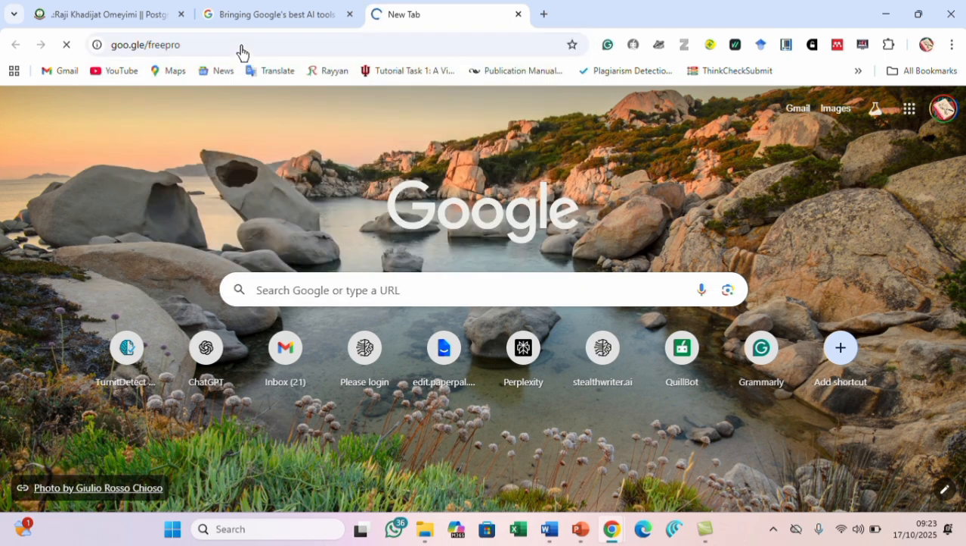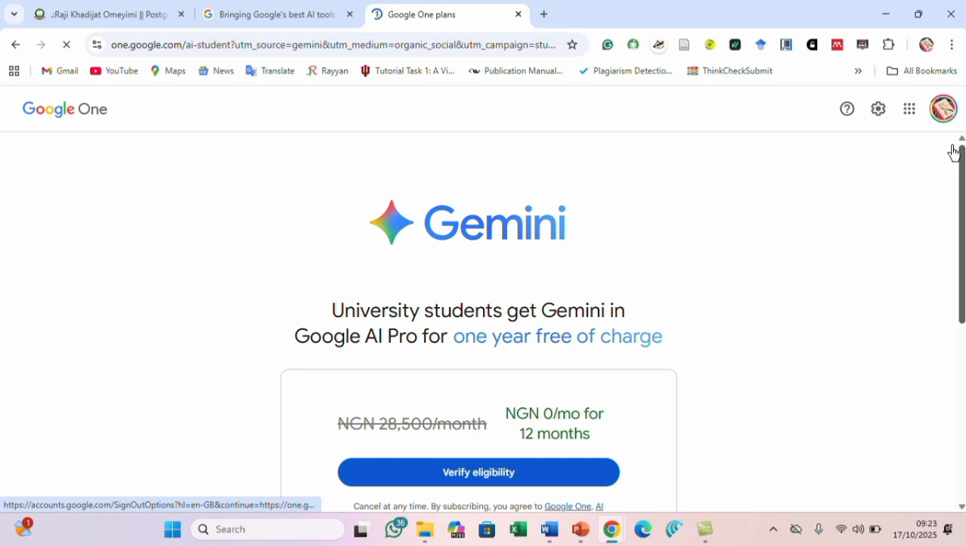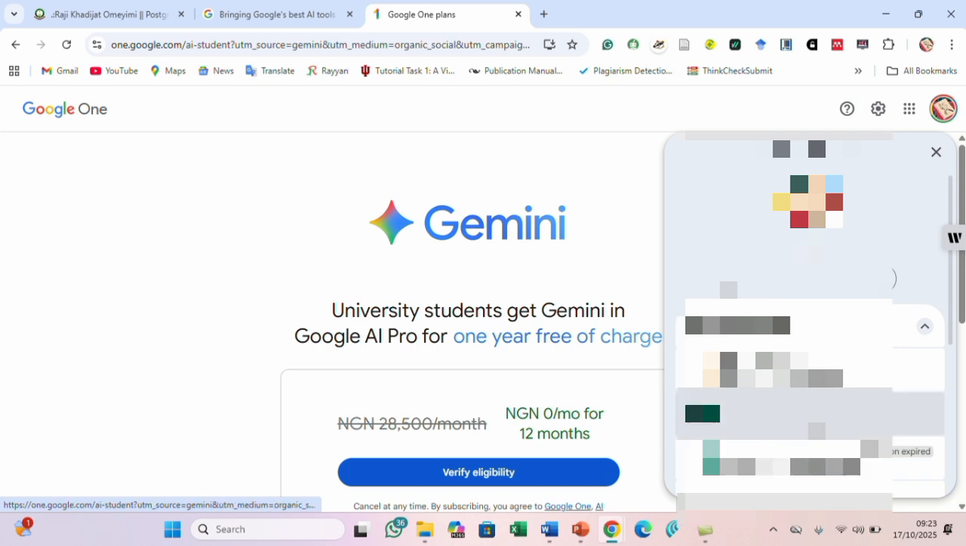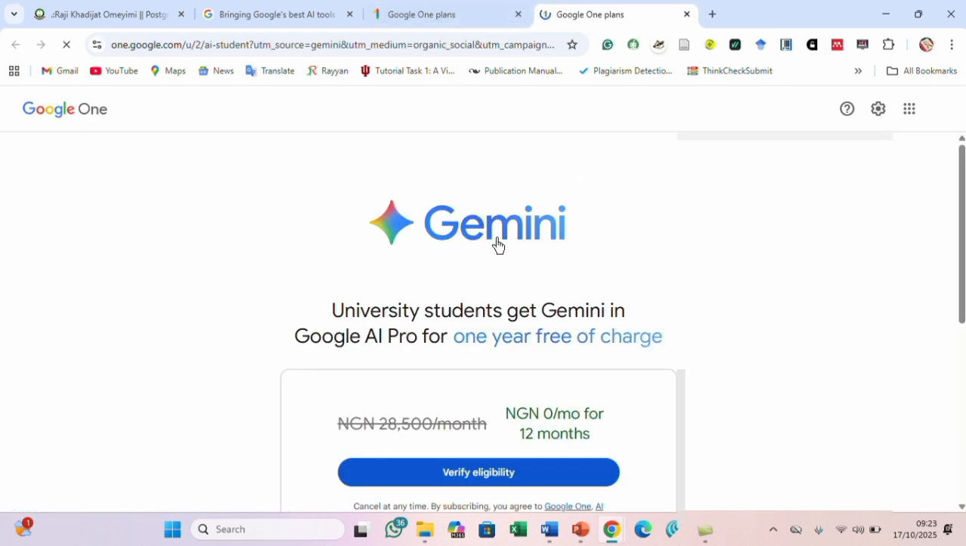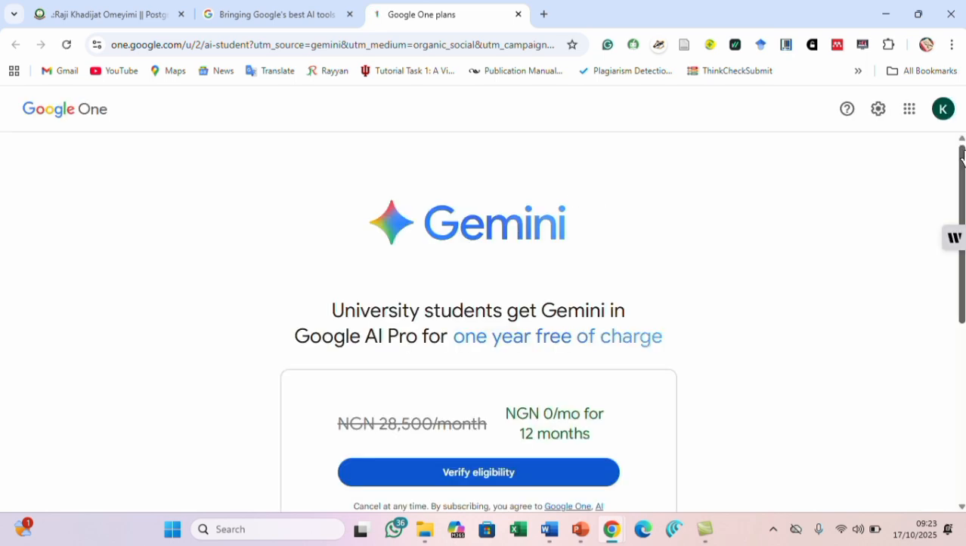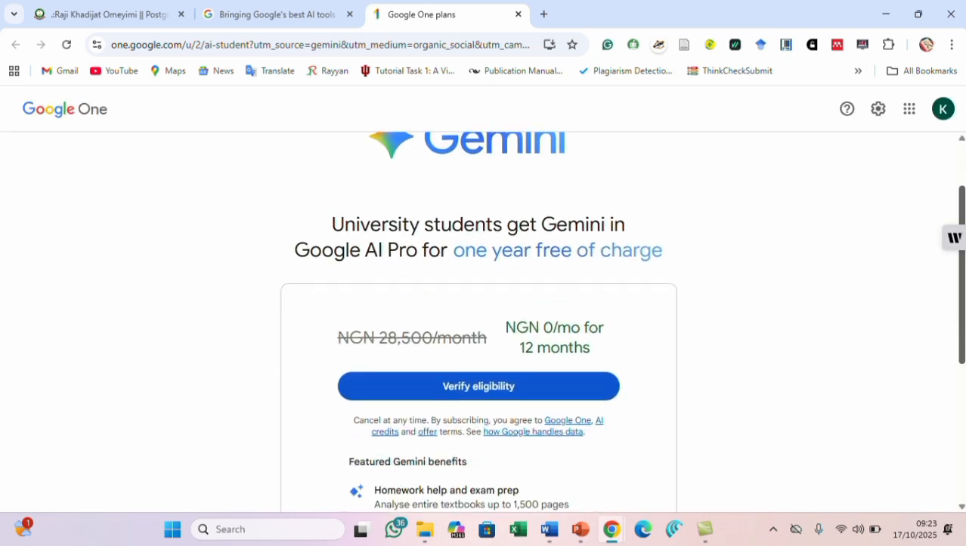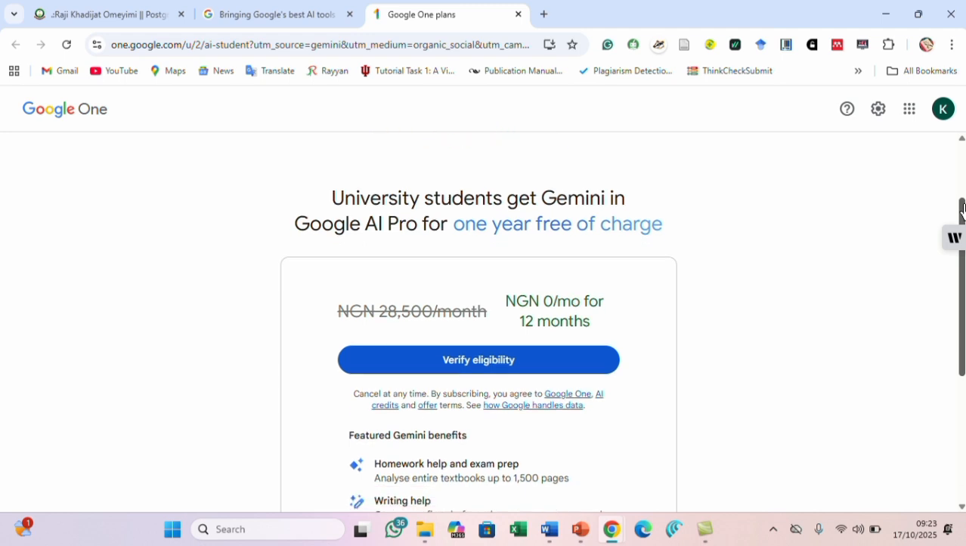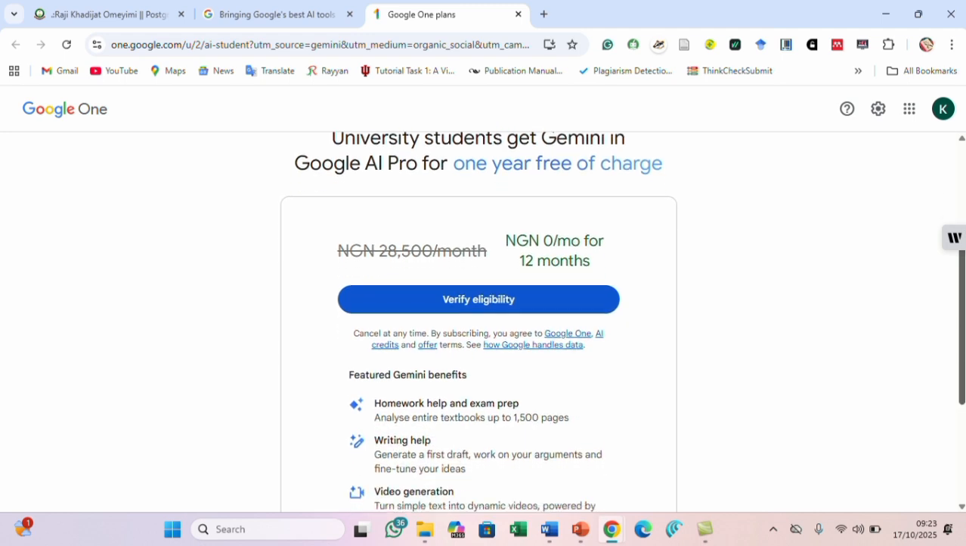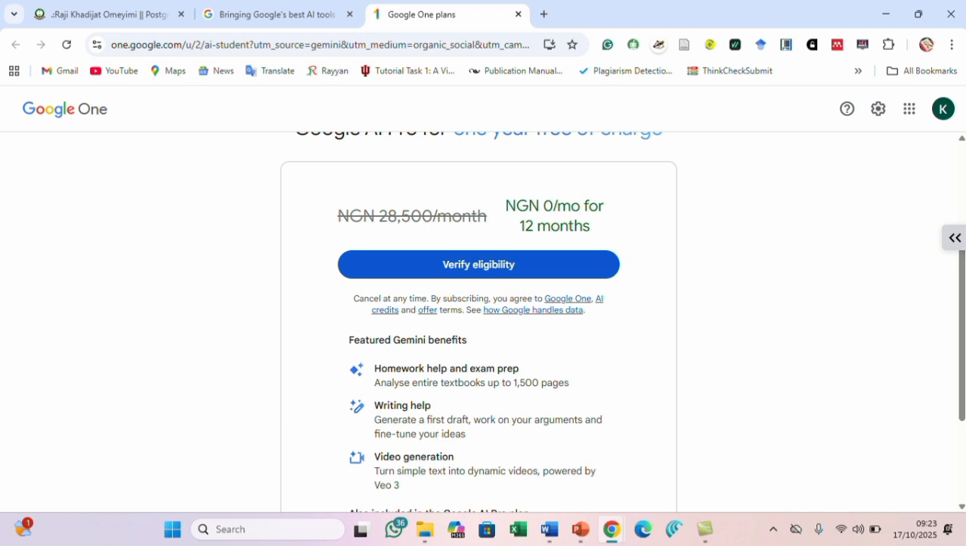So you just click on the link. Once you click on the link, it will take you to this page. Make sure that you are using the right email that you want to make use of. Now you can see it says Gemini: University students get Gemini in Google AI Pro for 1 year free of charge. You can see €0 per month for 12 months, and the standard price is 28,500. So when you multiply by 12, that is more than 300,000.